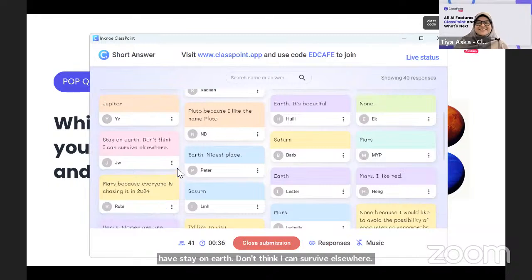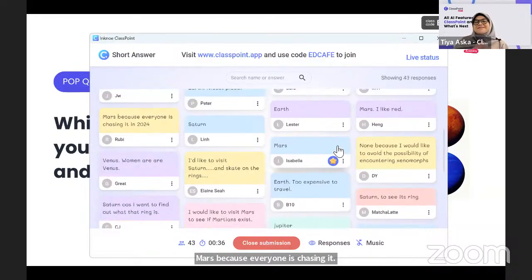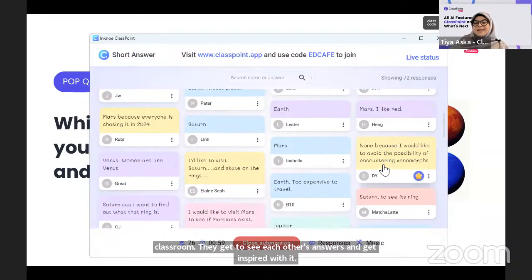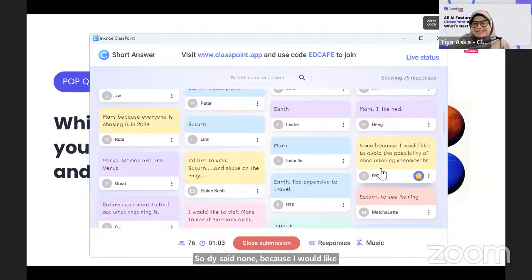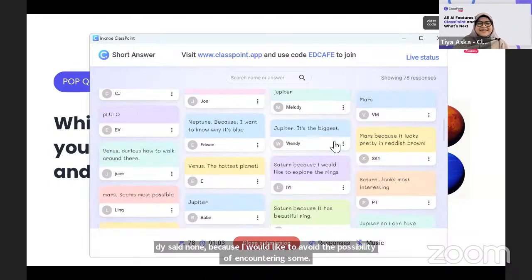Such creative. As you know, this is a fun way, right? Also, it's a long day. You're gonna have a bit of fun with your students. You can use ClassPoint to collect everyone's answers, and you can share it with the participants in your classroom. They get to see each other's answers and get inspired with it. So DY said none because I would like to avoid the possibility of encountering someone. It's really serious. Okay. Great.